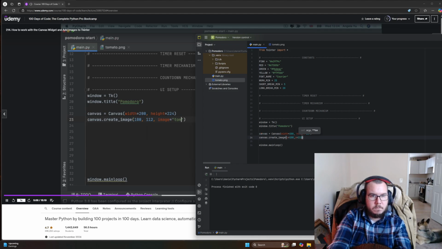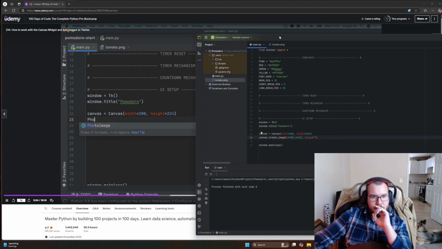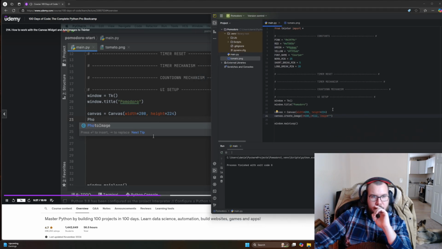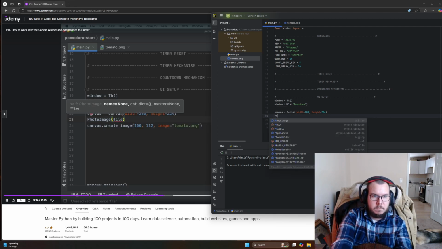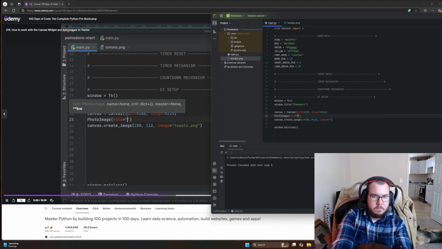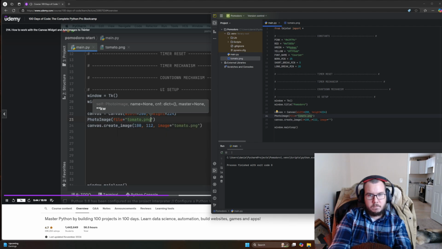In addition to the X and Y values, we also have to specify an image. But I can't just simply type the name of my image, which is tomato.png, because that is not the type of data that this argument is expecting. What it wants instead is something called a PhotoImage. And this class comes from tkinter, and it's basically a way to read through a file and to get hold of a particular image at a particular file location. In my case, the file location is in fact tomato.png.